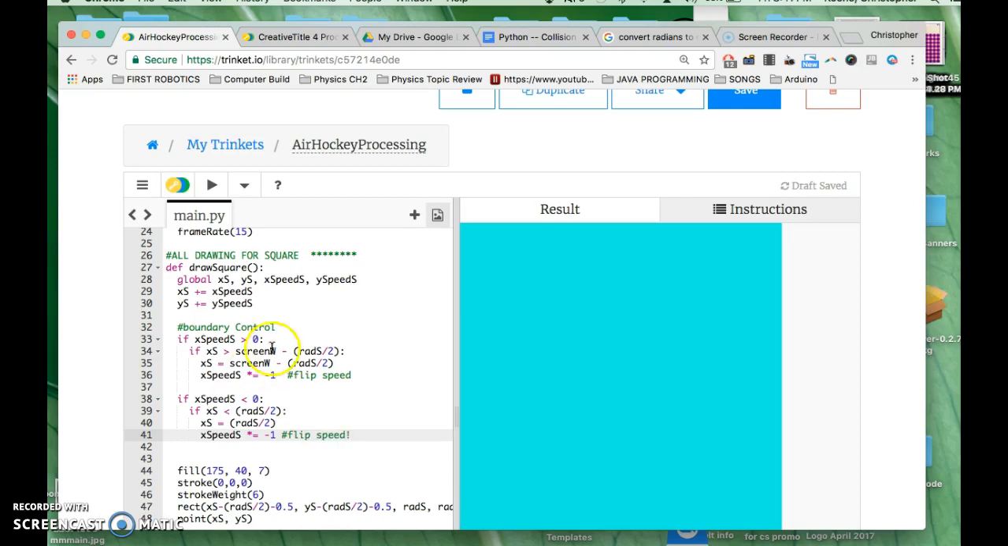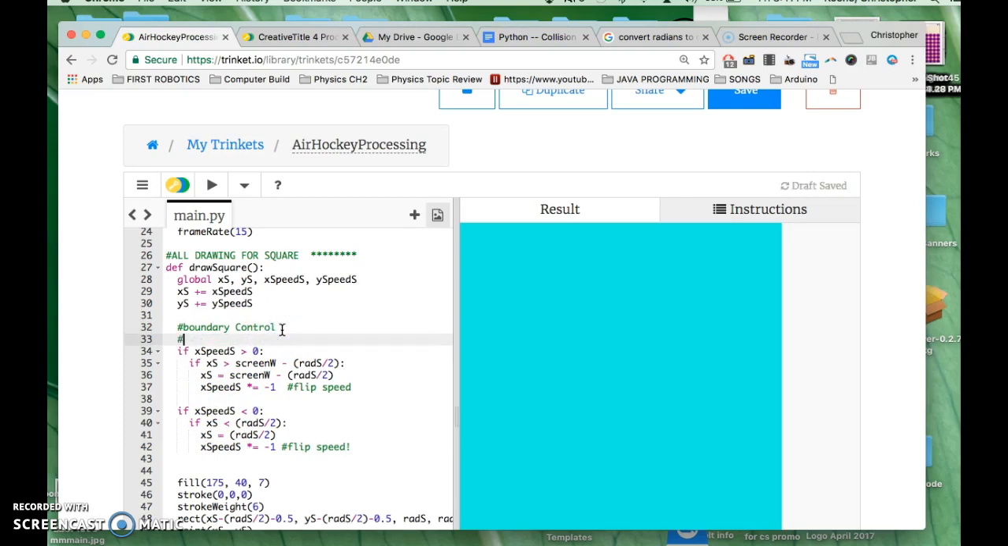Flip speed again. Okay, so let's see what happens now. This handles going right, and this handles going left. So see if you can do this. Ready, go. Here it goes, and there it goes, and that looks good. That's awesome. So that's what we want for this direction.